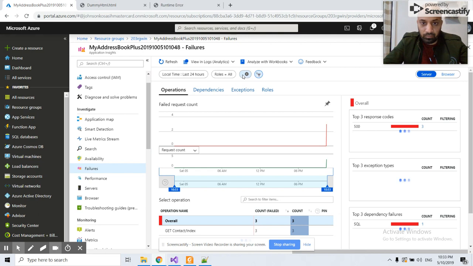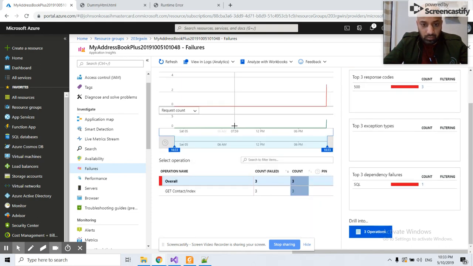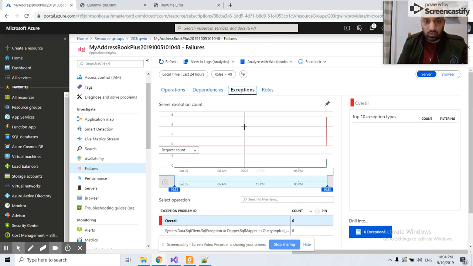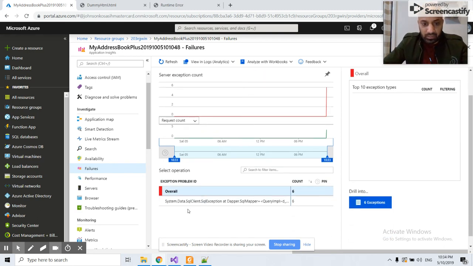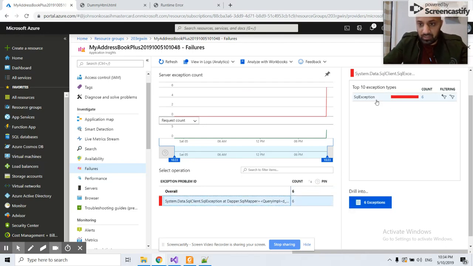You can click here, and you can add different sort of filtering criteria to narrow down the problem. Anyways, we don't have to do that for now. So this is talking about all the operations failed and successful, but this also talks about very detailed exceptions. You can see the exceptions straight away over here as well. If I click on that, it's going to take me to the exception that I'm getting.